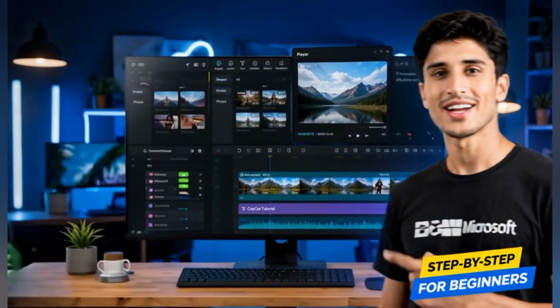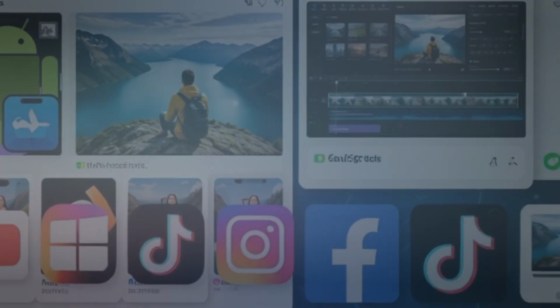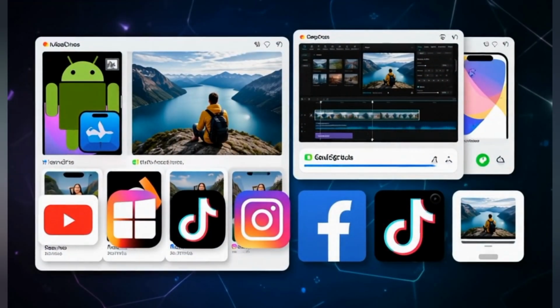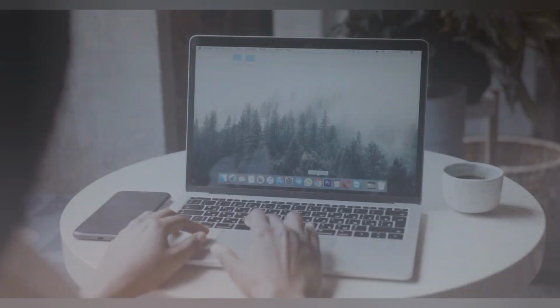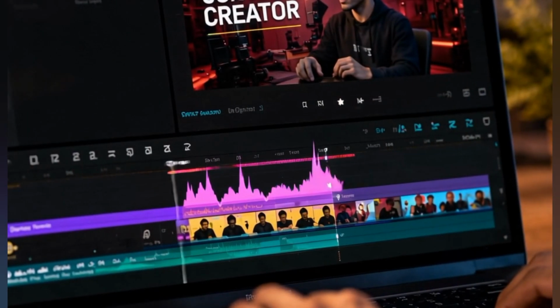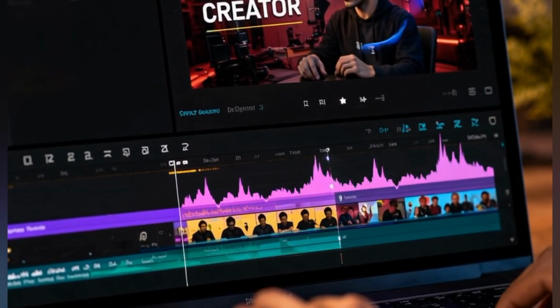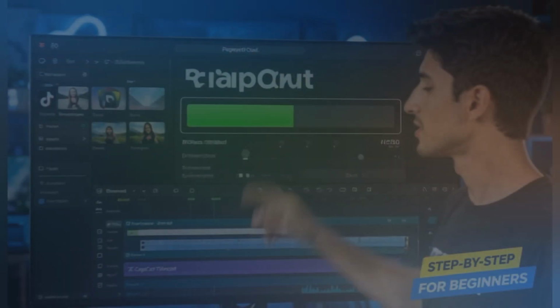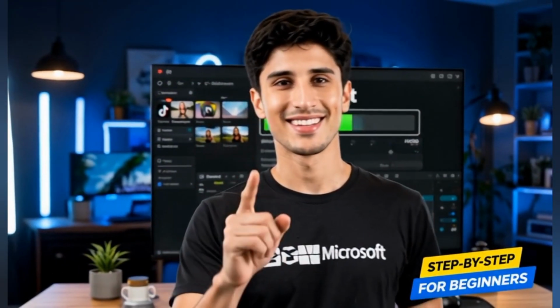Want to edit professional YouTube videos, TikTok Shorts, Instagram Reels, or Facebook videos for free? In this video, I'll show you the complete CapCut tutorial for beginners, from installing the app to exporting your final video in HD. By the end of this video, you'll know everything you need to create amazing videos using CapCut. Let's get started.